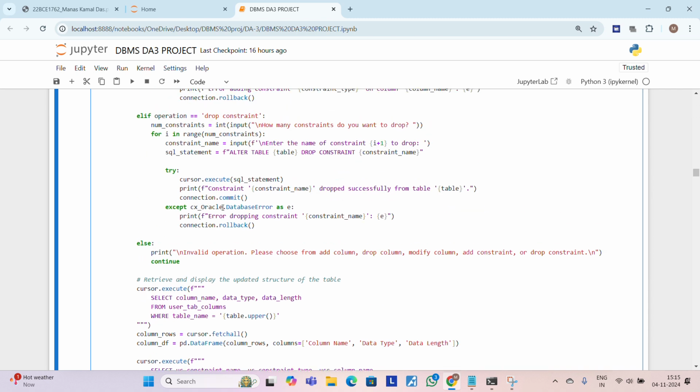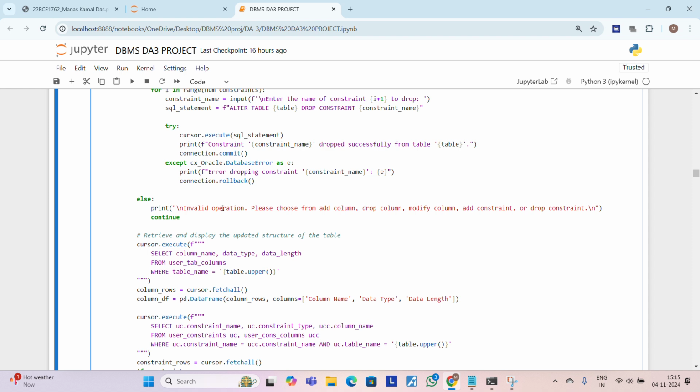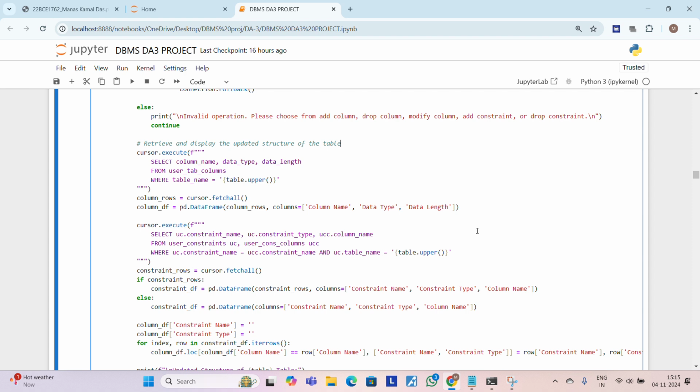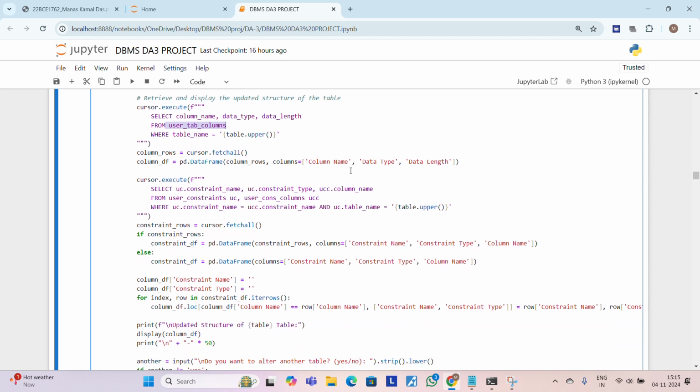And if the user enters an invalid operation, then it will show this message: invalid operation, please choose from the operations that are mentioned. Then after altering the table, I also need to show the structure of the table, that is the updated structure of the table. So this query is for fetching the updated structure of the table, again from the user tab columns view.